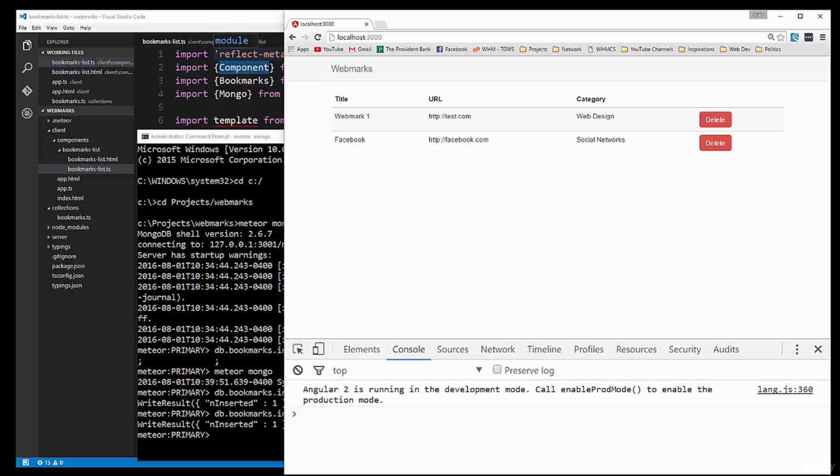In the next video, I want to make it so that we can add bookmarks through the application, because obviously we don't want to have to come in the shell and do it. So we're going to get to that next.